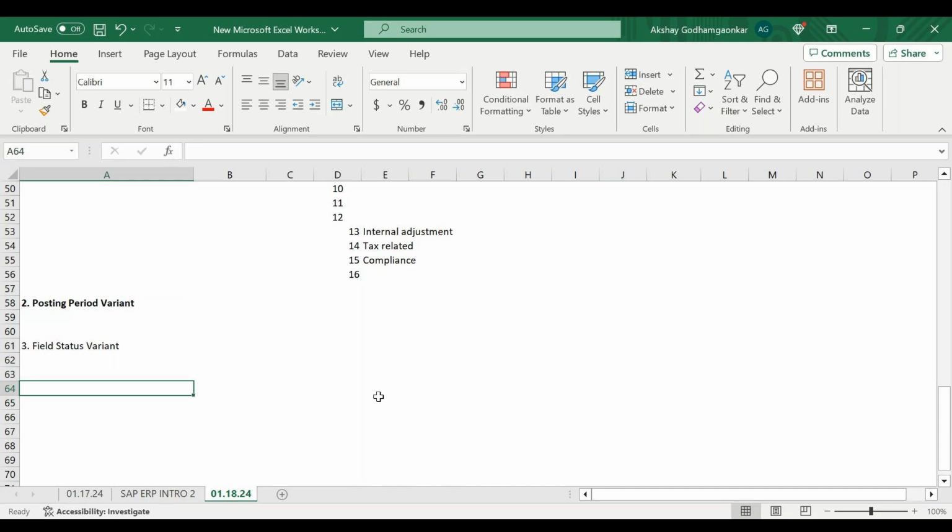Suppose you want to hide one field, that is PO box. We don't want it. The client wants that this PO box field should be removed or hidden. In that case, we can hide that field from a particular transaction code. Or we can make it mandatory, or we can use it as optional as well.